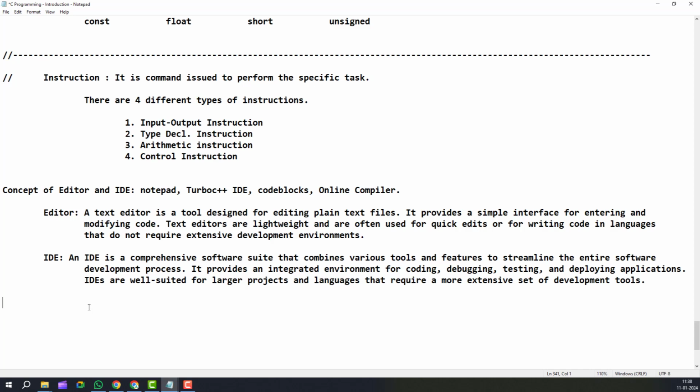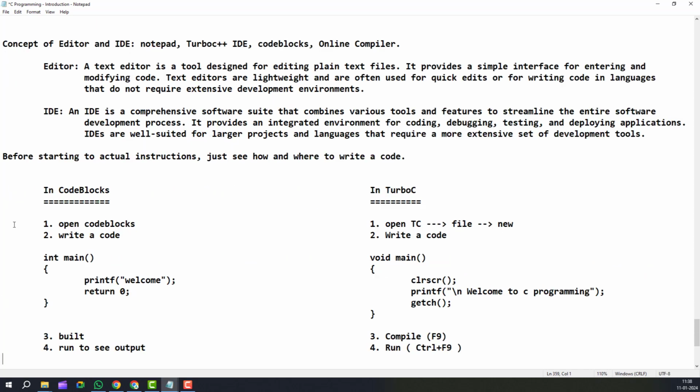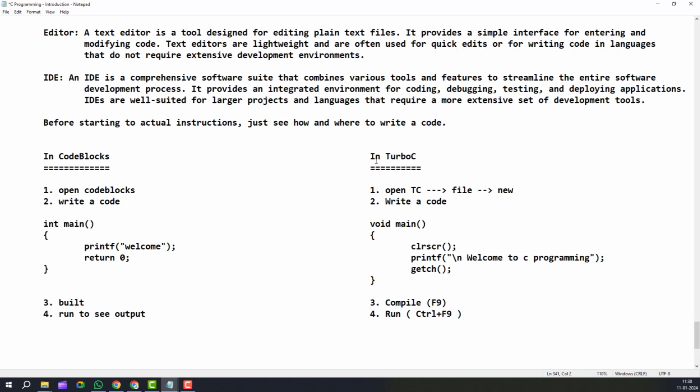Now let us see how to write code and where. The old IDE was Turbo C++ or Turbo C. In that case, you open TC, in the File menu click on New, and write the code there. In Turbo C, generally void main is written. So void main with round brackets, and within opening and closing curly brackets you write printf, that is, printf welcome to C programming.